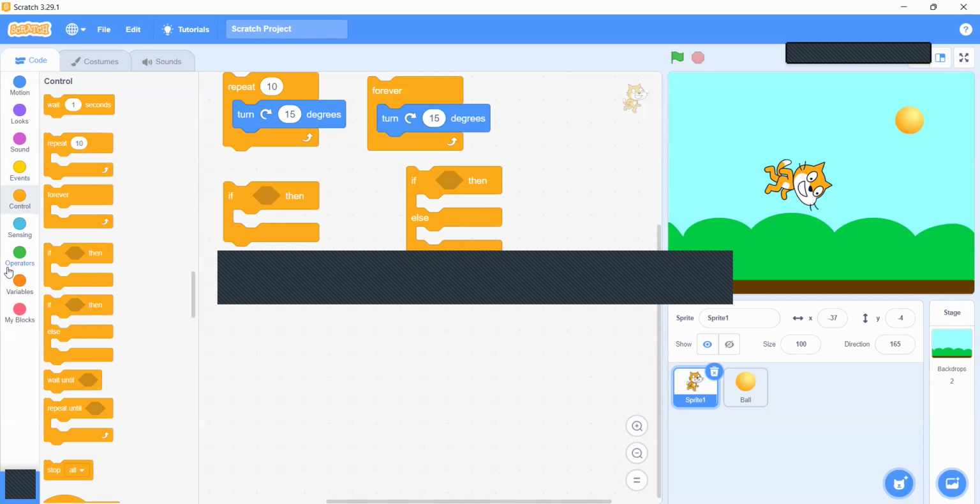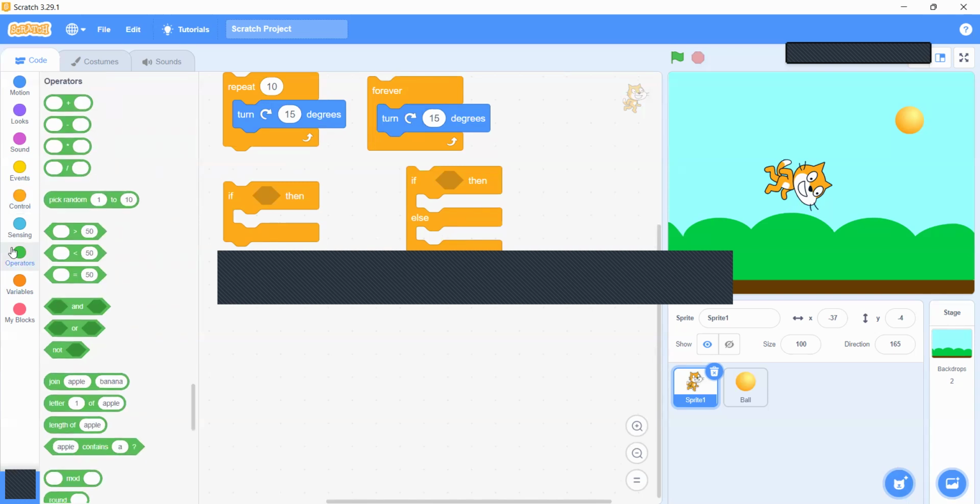Now let's have an easy example. The operator category is very easy, by the way. It contains the mathematical operations: plus, minus, multiply, divide, and picking random numbers. I am only considering these three as the main blocks in the semester.